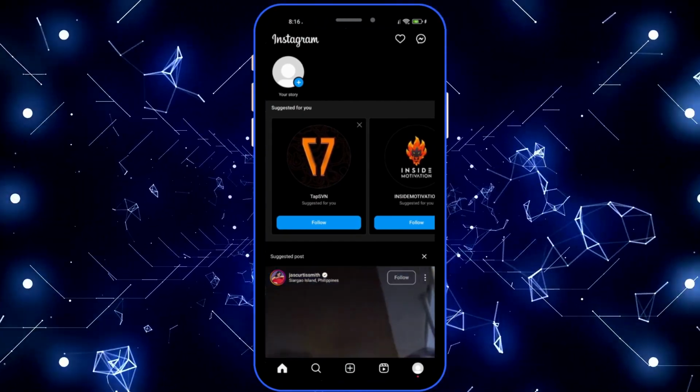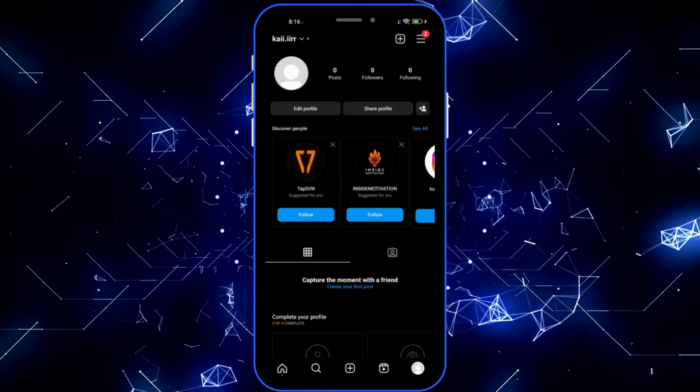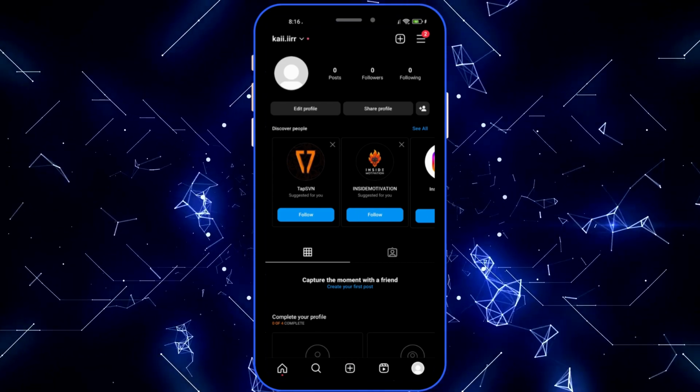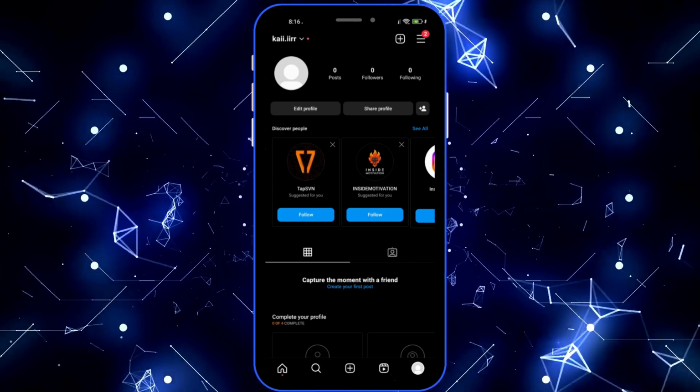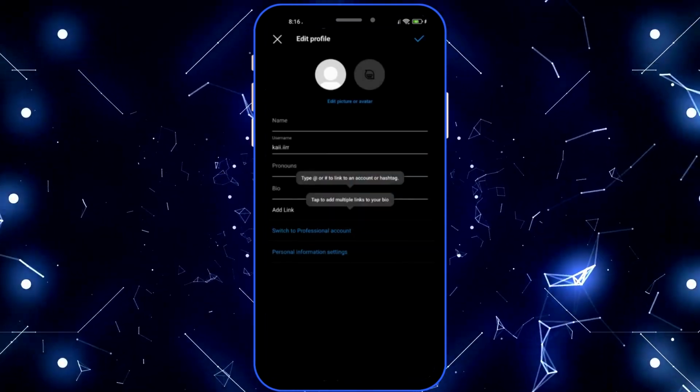First, open your Instagram, of course, and then tap here on the bottom right, your profile picture. Once you are on your profile tab, all you have to do is tap on Edit Profile right here. From here, you can just choose Not Now.